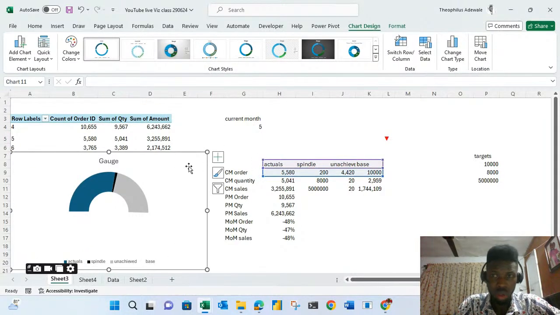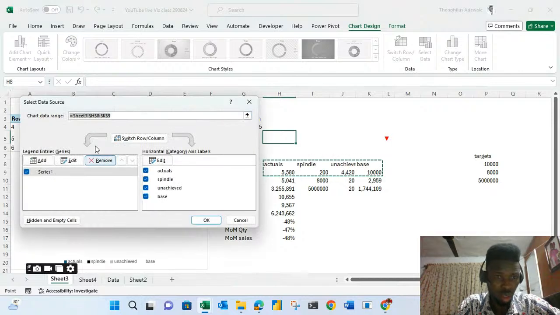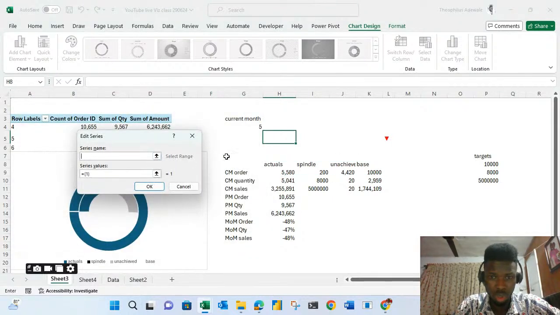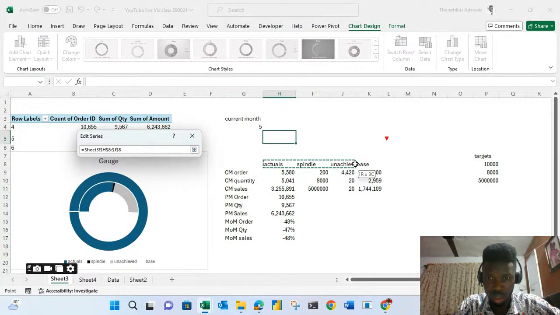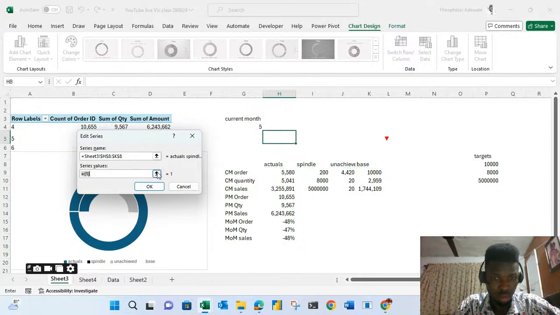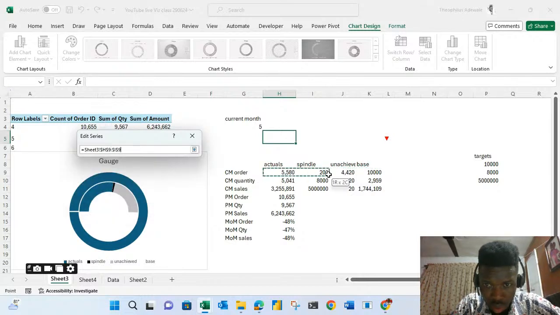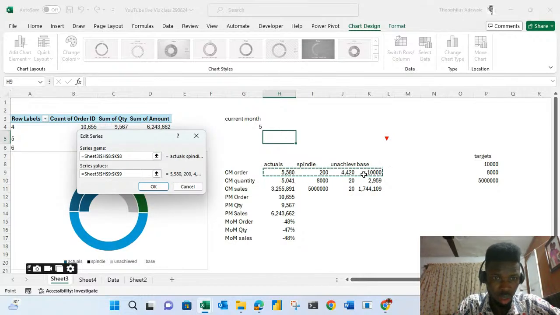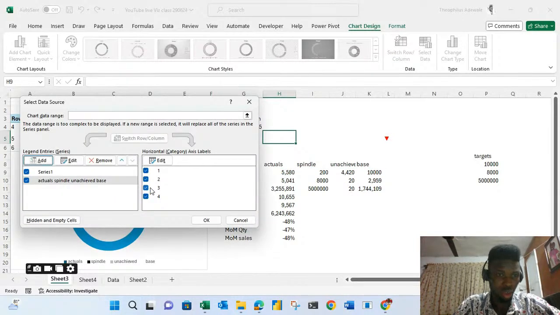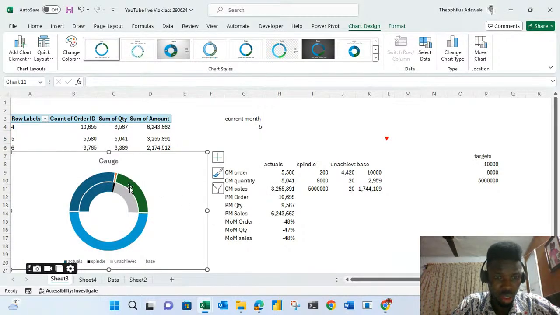All right. So I'll go back, select data. Then I love to add something. The series name is here. Then the values also here. I click OK. Right. Beautiful. I click OK. Good. Then let me escape this place.